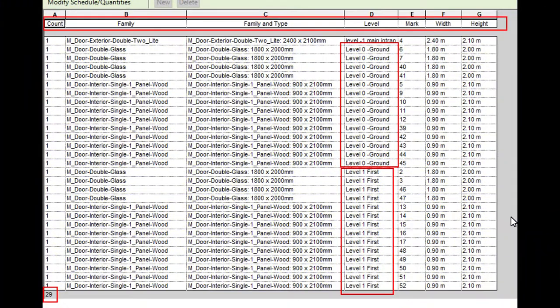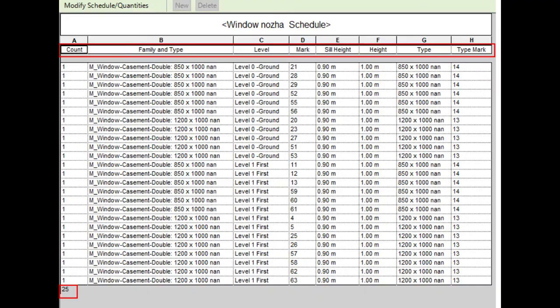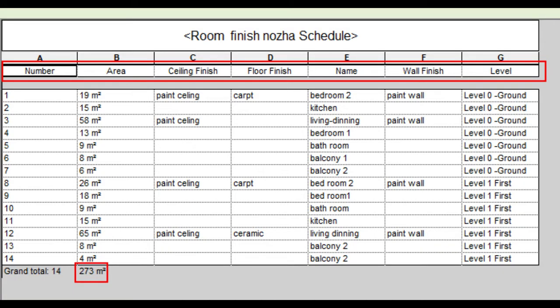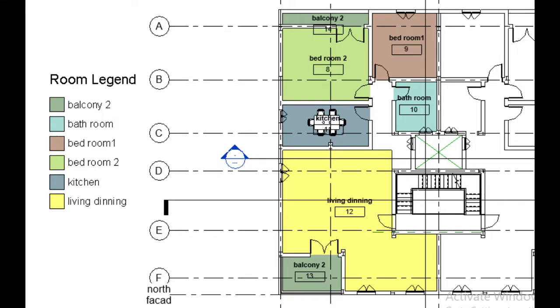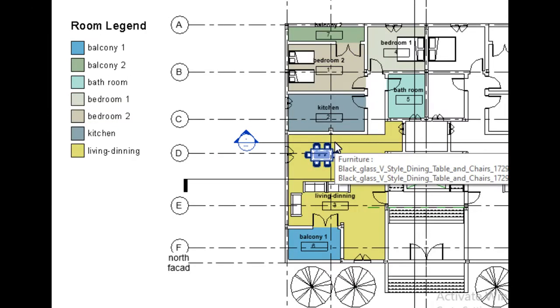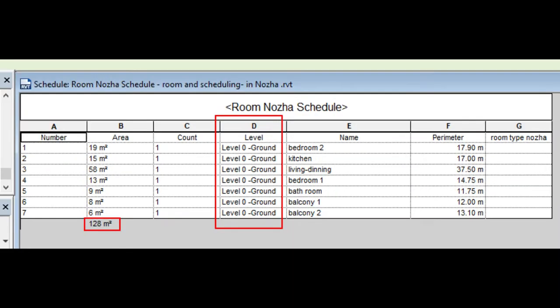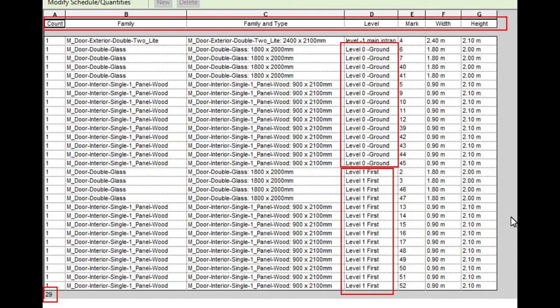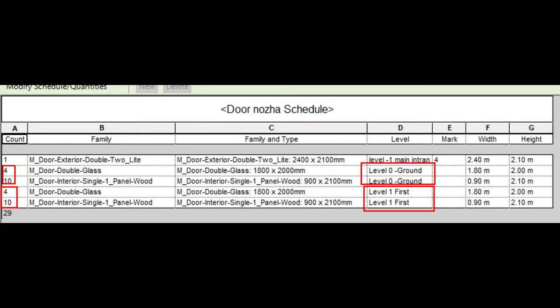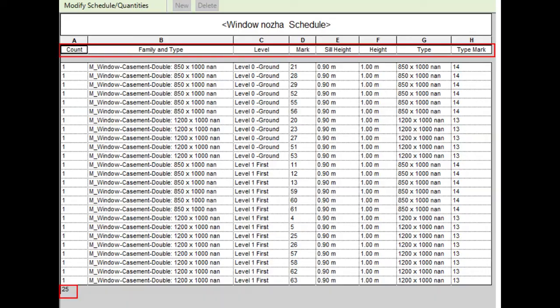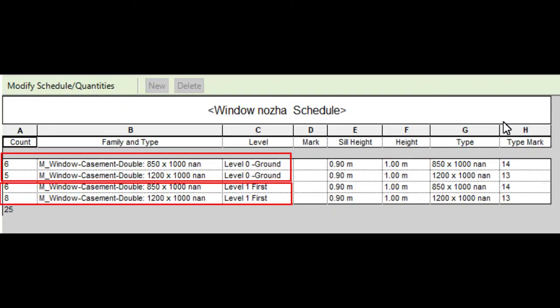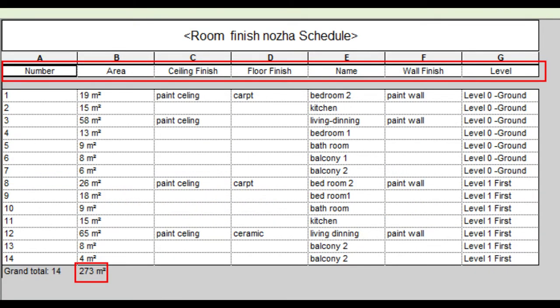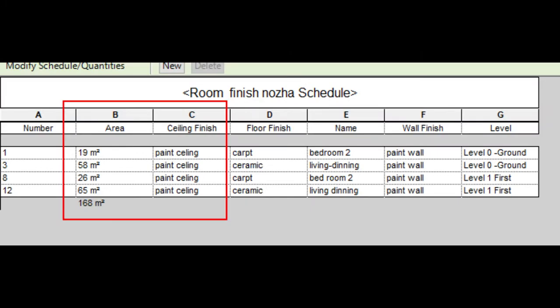Hello, today's topic includes doors, windows, and finishes scheduling. In general, creating a schedule is mainly to estimate costs and quantities of project elements, such as rooms, finishes, flooring, walling, ceiling, etc.